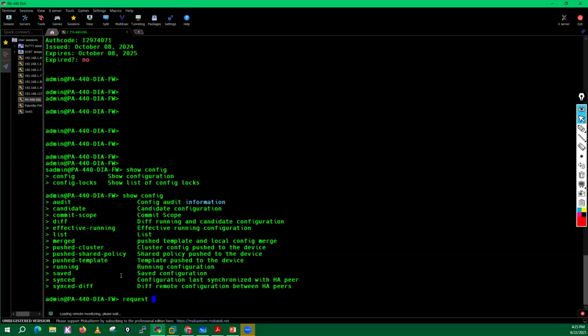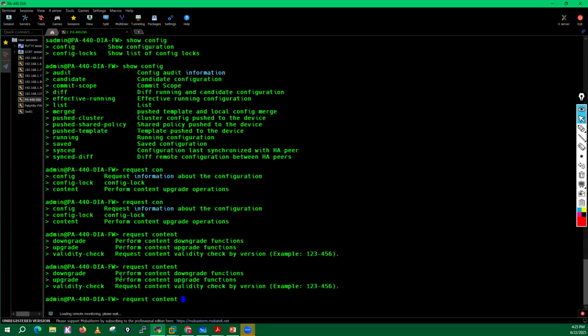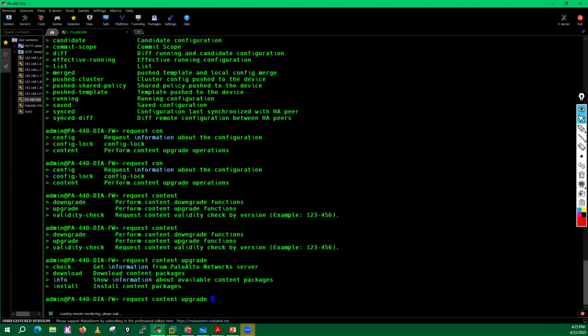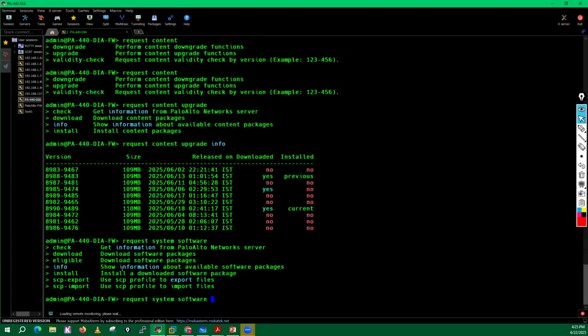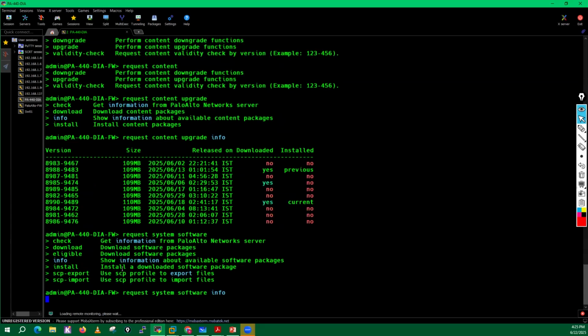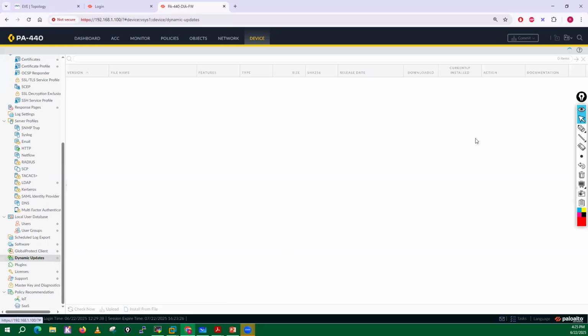Request. We can check the dynamic updates for, let's suppose, content. Upgrade, like let's suppose we want to check just the info, so we can perform the request system software info. Here we will get the software related information like this page. I'm not sure why it's not loading. Okay, let me go into the dynamic updates here.